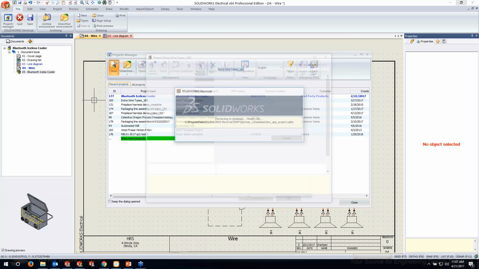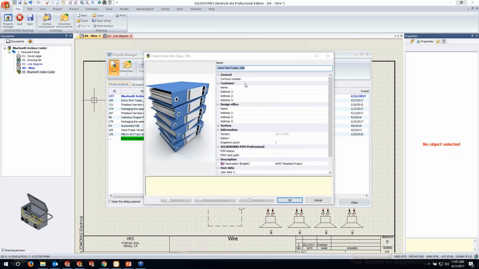Now, if you guys aren't familiar with SOLIDWORKS Electrical, it is a database-driven application. So when I create this, it's actually creating the database in the back end for me to use for this application. So we're going to call this our Bluetooth iceless cooler. I'll put 2 on it because I do need a unique project name. And you can add in all this extra information, such as our design office. I'll just put this in as Hawkridge Systems, and I'll go ahead and fill in the rest.